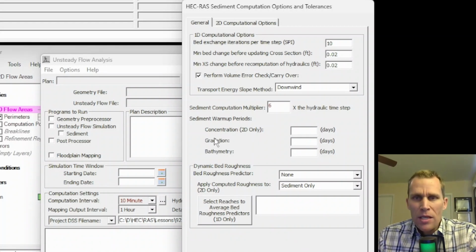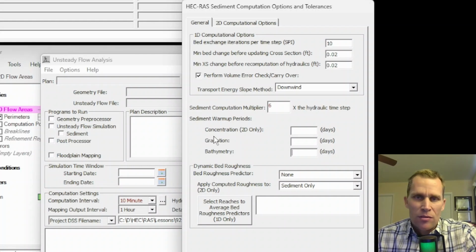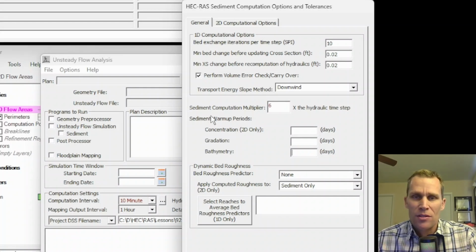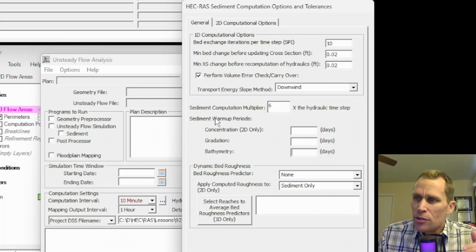Below that, we have sediment warm-up periods right here with 3 different values for concentration, gradation, and bathymetry. Now, with 1D warm-up periods, the way that worked is basically we had a specified duration of time that the simulation ran. We prepended that warm-up period in 1D before the actual duration of the simulation. But with 2D, it works a little bit different. First, you'll still have the same hydraulic warm-up period. That doesn't change. But the 2D sediment warm-up period will begin following the hydraulic warm-up period.